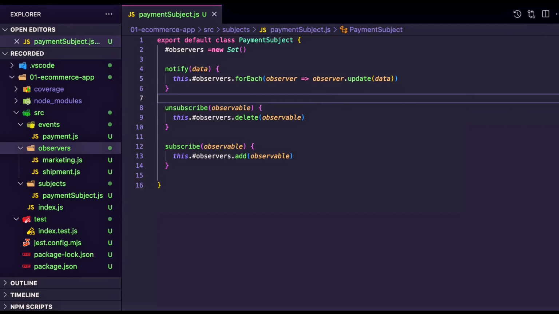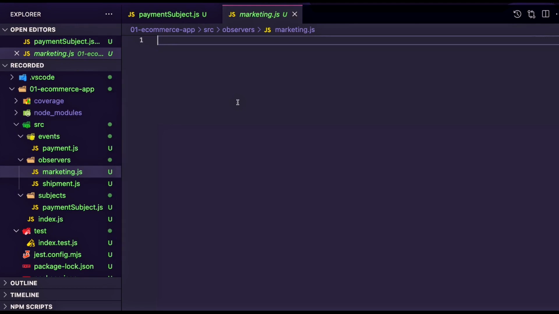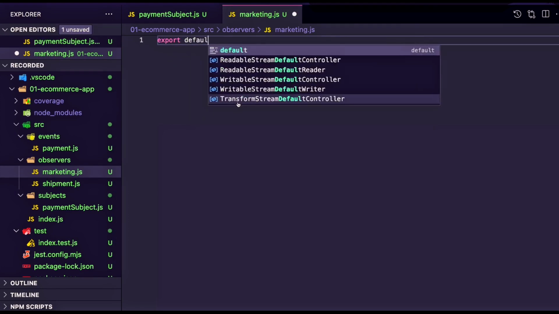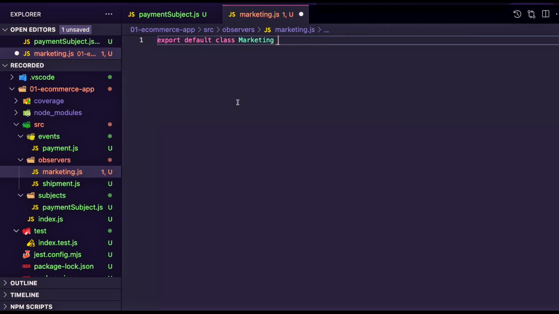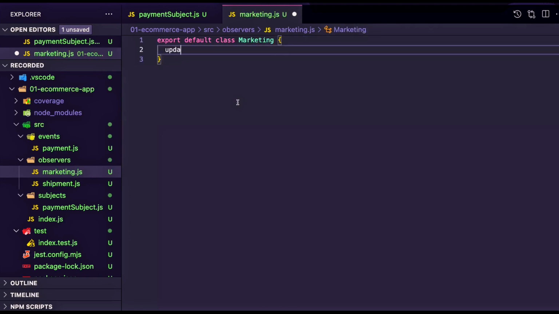All right. So let's make an observer here. So export default class Marketing. Okay, so I'm gonna have update. Okay, and in this update, we're gonna receive all the context that we have, which will be maybe the ID and the description.